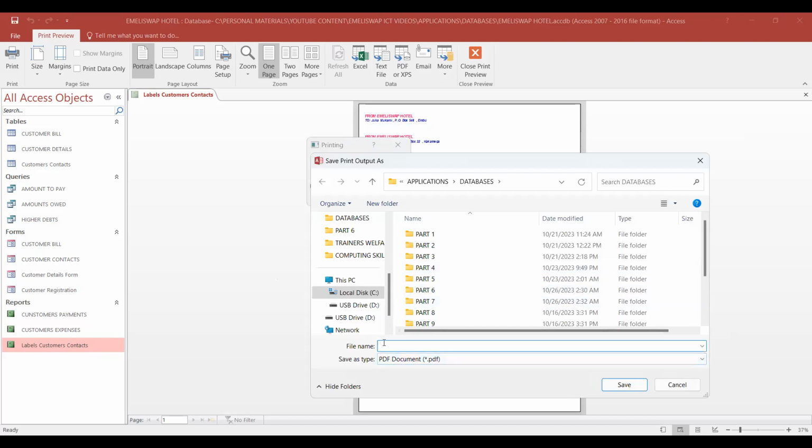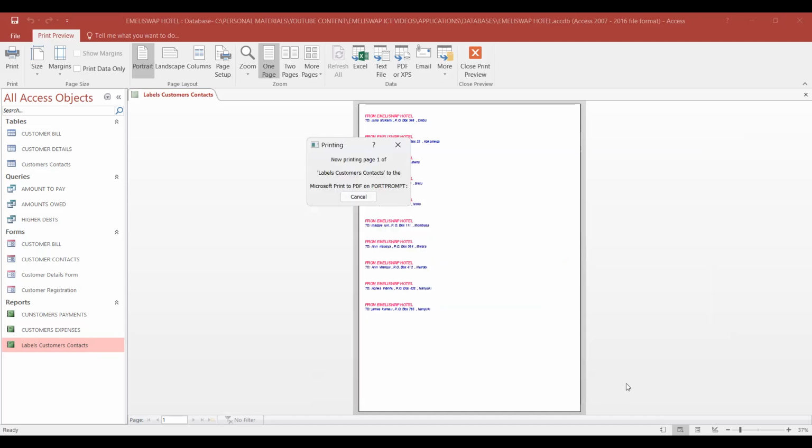And then because I'm printing to PDF, I can type my labels as labels. And I'm saving them in the folder called databases. If it was a printer, the printer will just pick directly and print on the labels. So once I've typed the name, I can click on save.